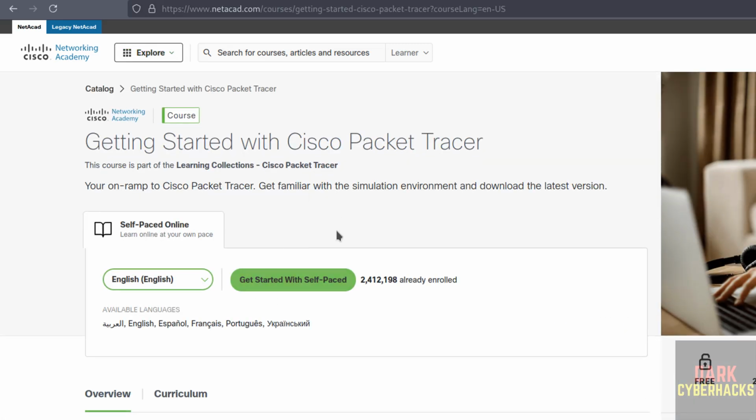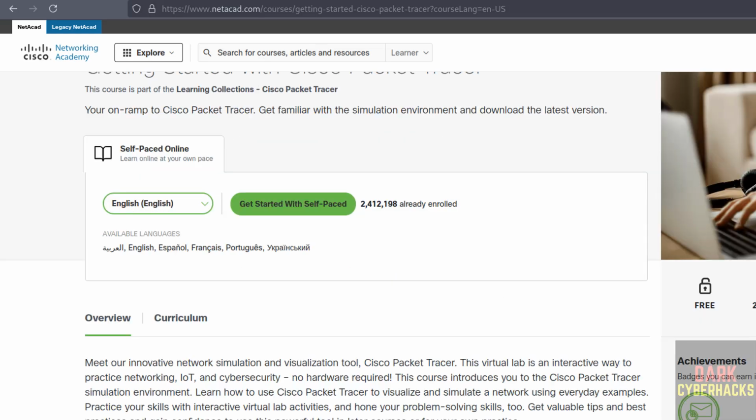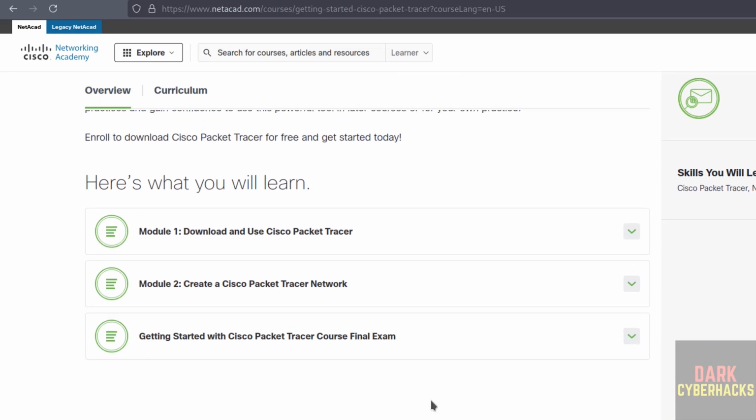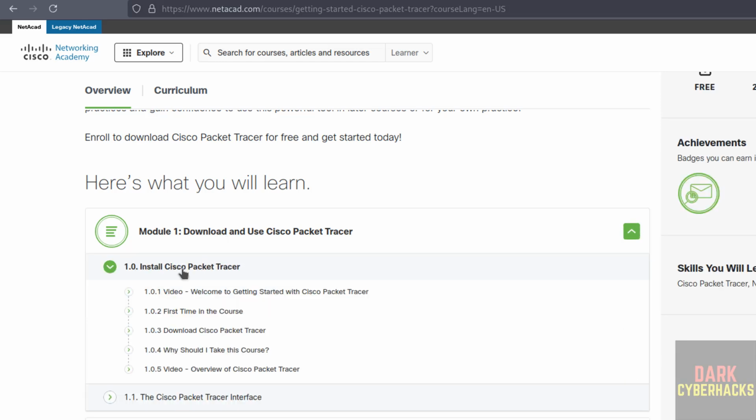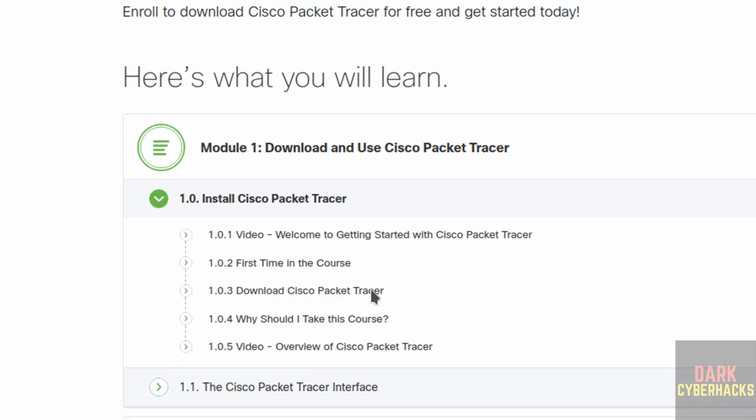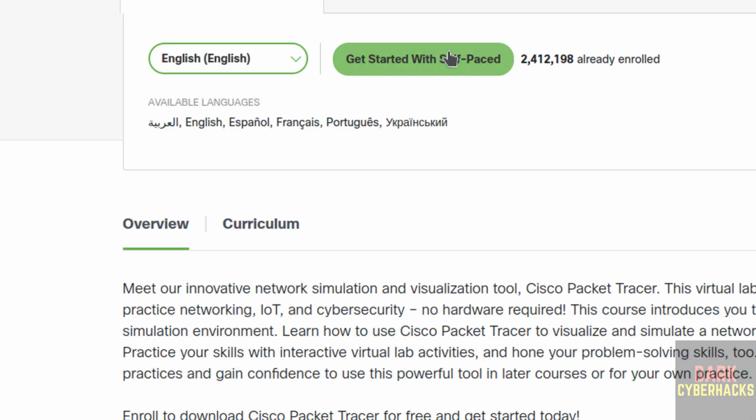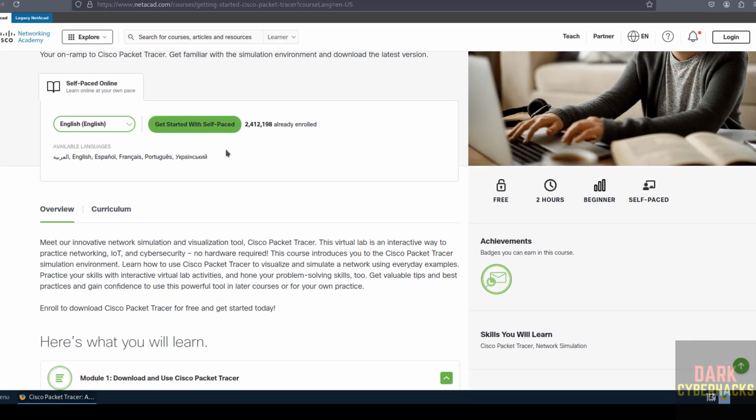Then we have to register for this course, and only then will we be able to download. Now click on Module 1, then click on Install Cisco Packet Tracer. See here we have the Download Cisco Packet Tracer link. To download we have to register, and to register we have to log in.